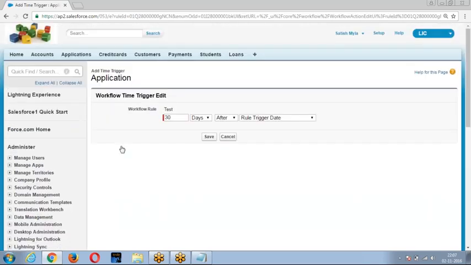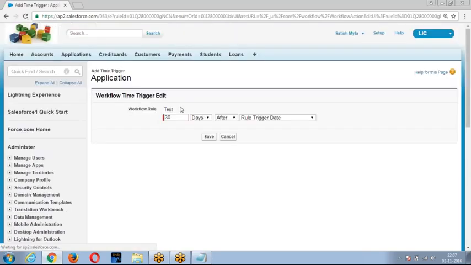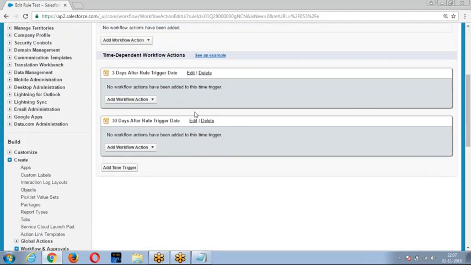How many time triggers can we add? I said 30 days after the rule trigger date, one action, one time trigger. I am creating one more time trigger: 3 days after the rule trigger date. Like that, I can add 10 time triggers. This is one time trigger, this is another time trigger. Like this, we can add 10 time triggers.